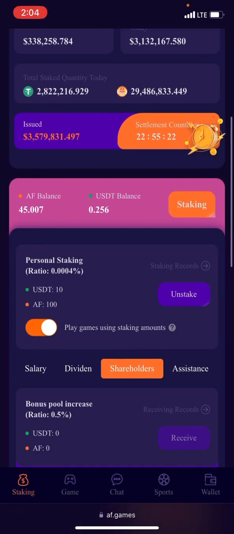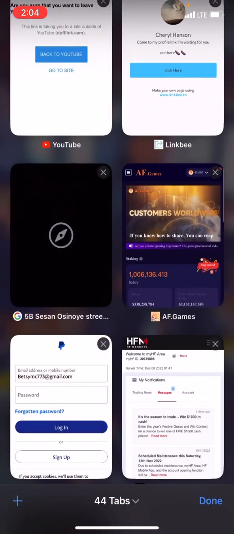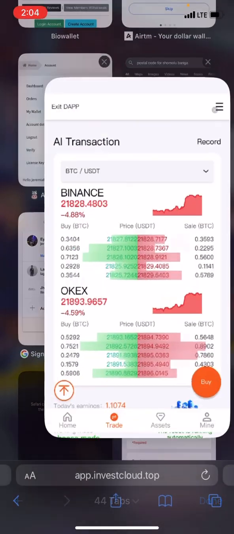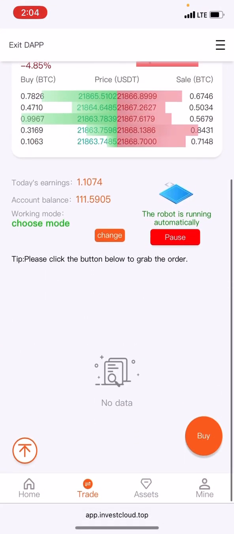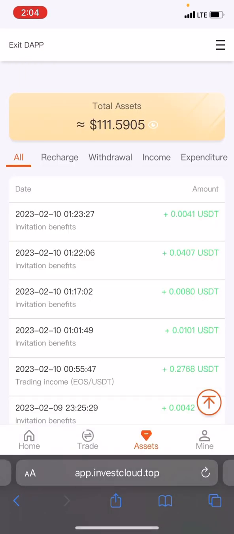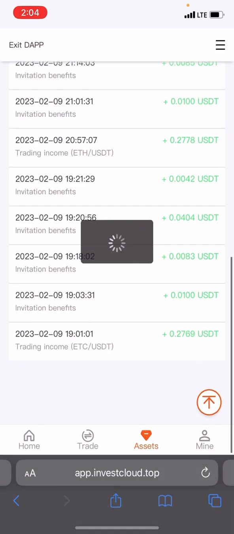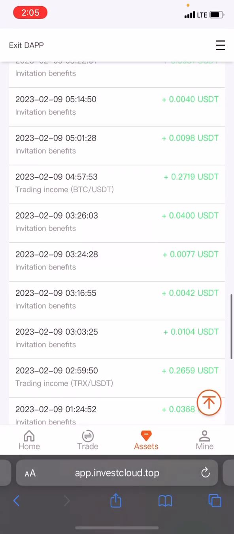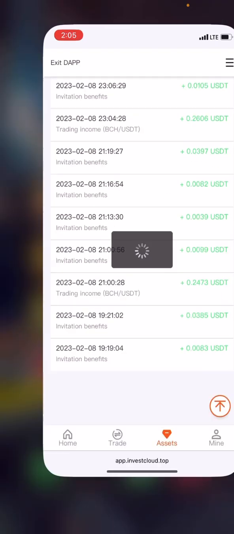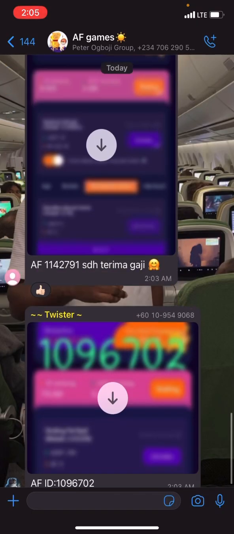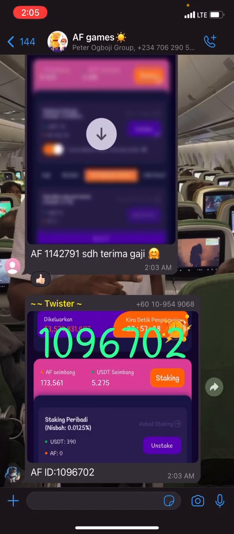Now, I would have invested a lot if not that I was investing in Newman. Let me show you. It's just because I'm investing in Newman also. You can see my profit is $111, and you can see it is running. So that is why I didn't put so much money in that place, because I'm already investing here. But I hope to increase my investment soon.